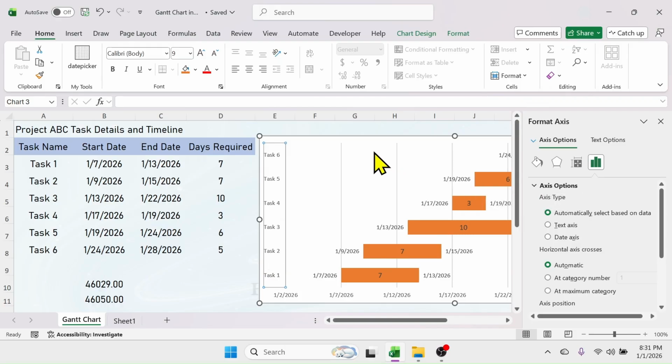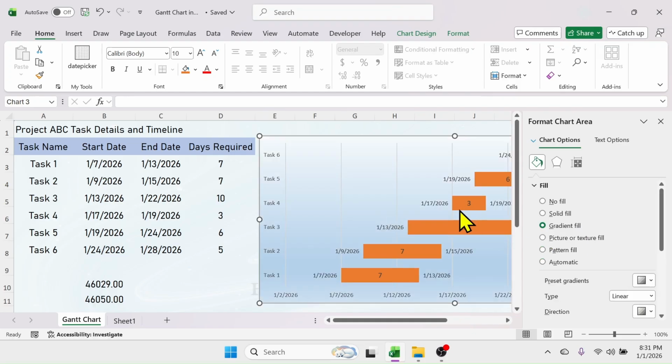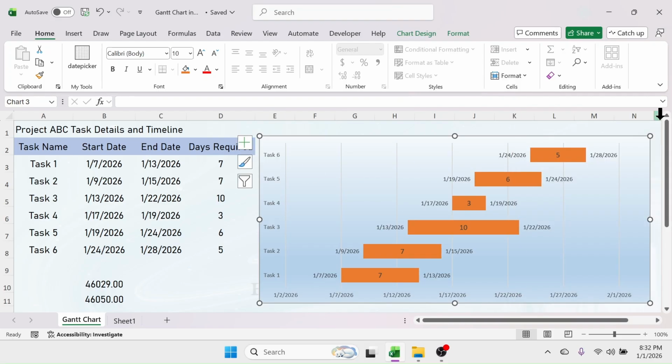If you want to add here a background color in the chart, then click on the chart, then go to this fill option, click on this gradient fill. Here you see the background fill color is applied. If you want to change the color, you can go to these options like solid fill, gradient fill, picture or texture fill. You can fill the background from these options. Let's close this chart area box.